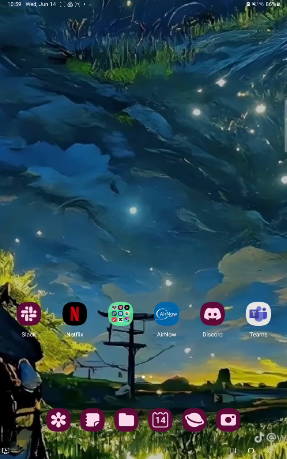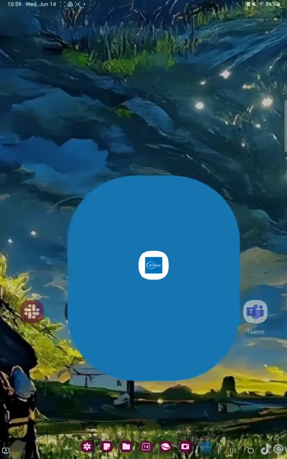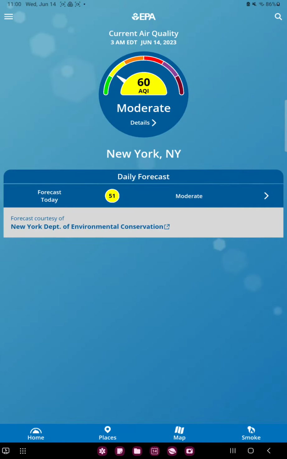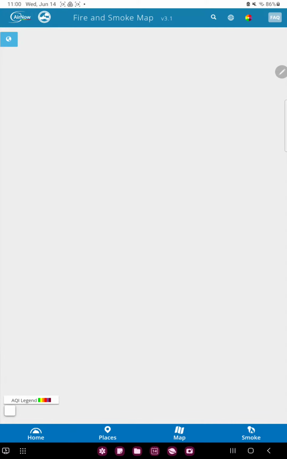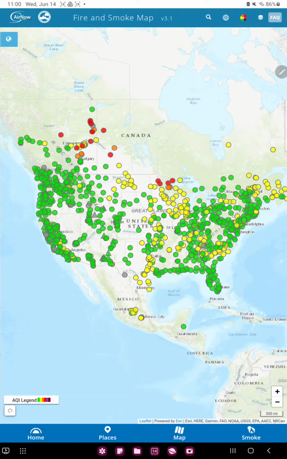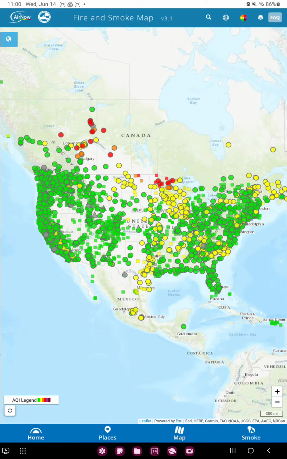First of all, open the application on your device. Tap the smoke button at the lower right corner of the screen. This will take 5 minutes when the application is uploading. And you go to the layer icon at the upper right corner of the screen.